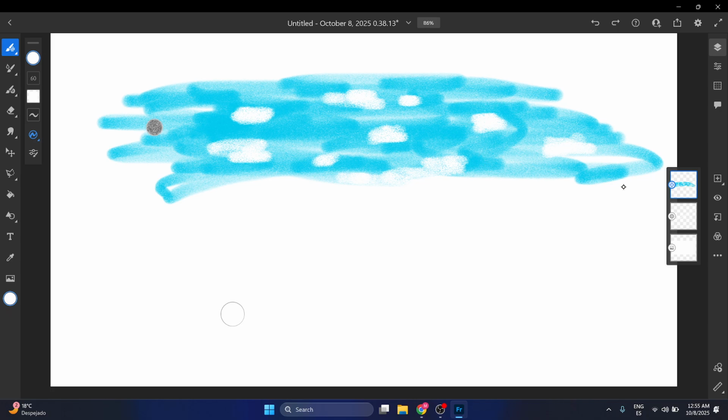So just play around with these blending modes and you're going to find that you're able to do a lot of different things.